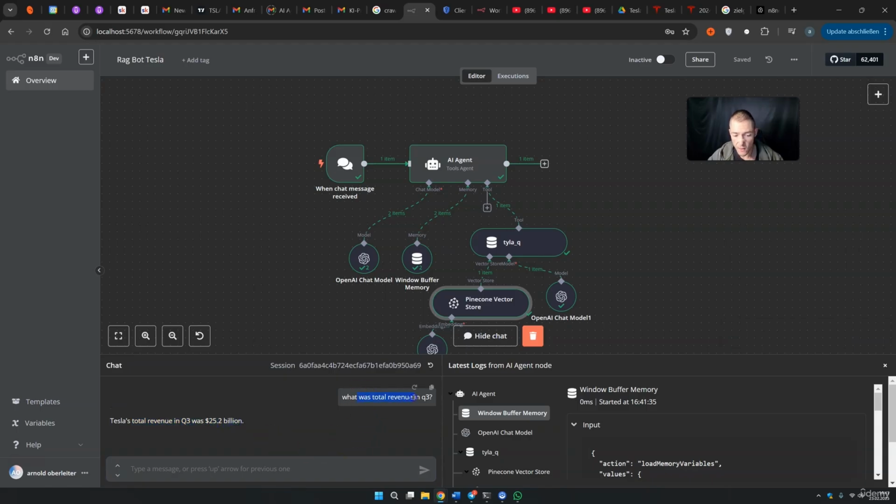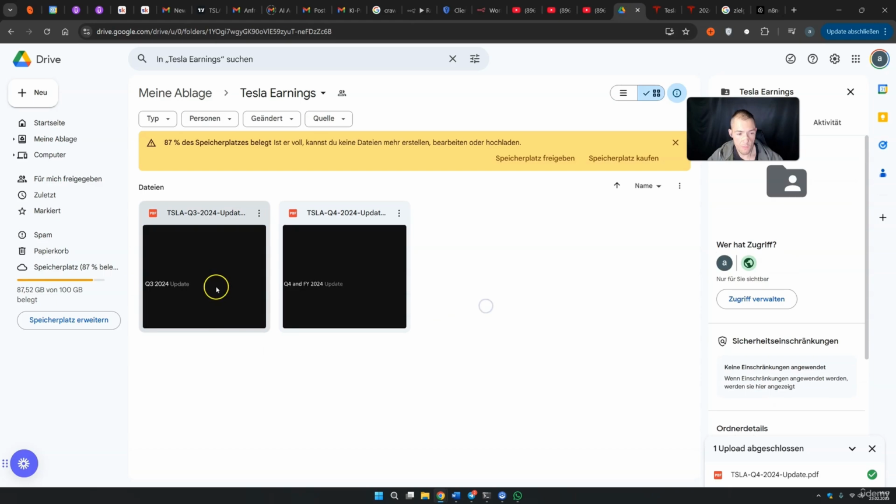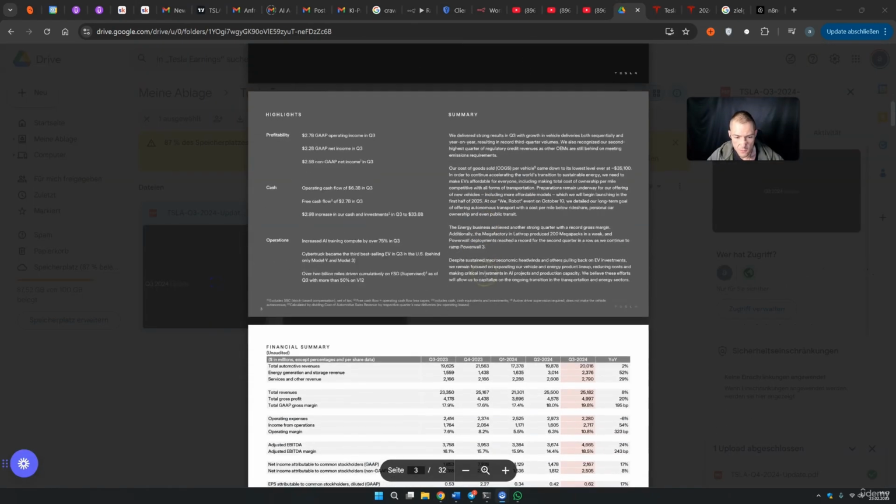And I also do not have to tell this chatbot that we talk about Tesla because it already knows this because of the system prompt. So let's just check if this is right. 25.2 billion in total revenue in Q3. So we go of course into Q3. We can scroll down.